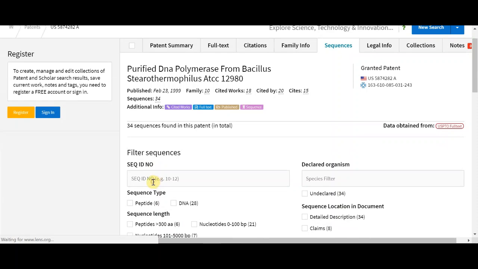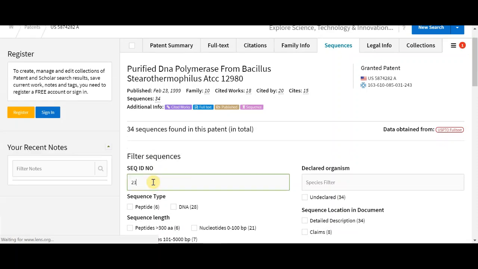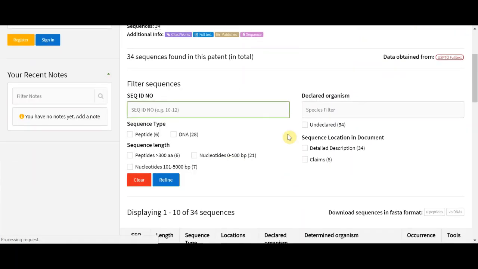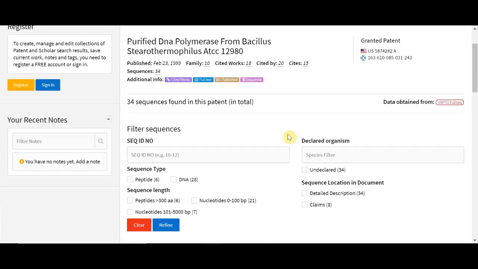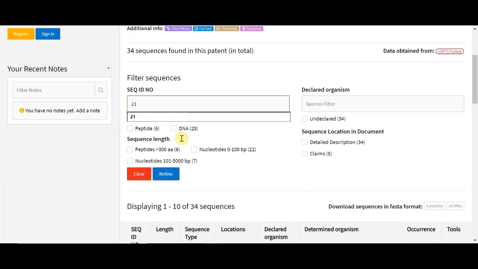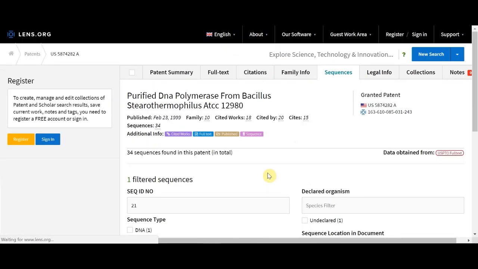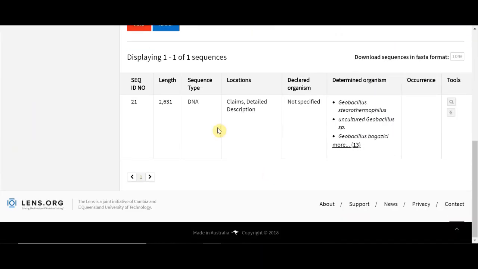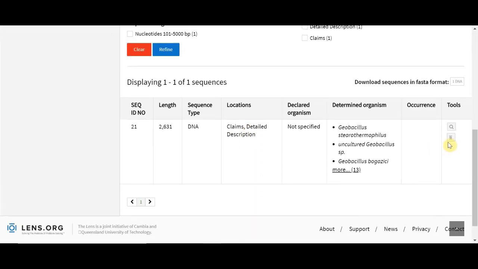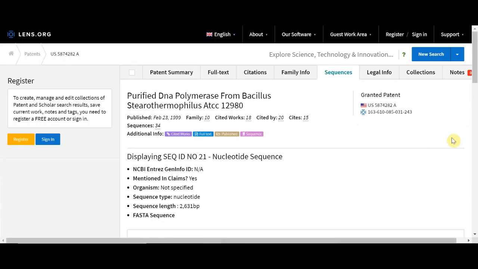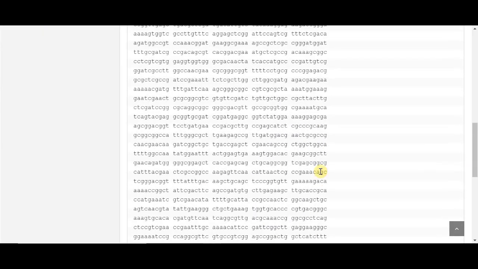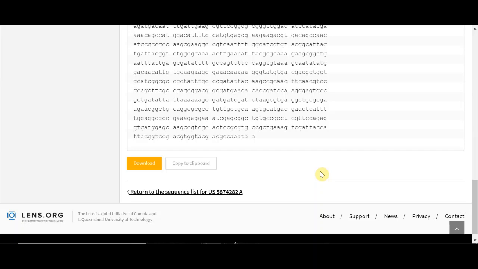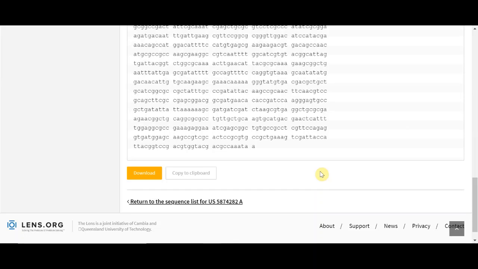We will do a second check on this, so we will make an alignment between 21 and the protein sequence we just identified. That didn't quite work. 21, refine. Great, so this is the one that we want. If we click on the DNA symbol here, we can actually go back to the page we originally started on, which has the FASTA sequence that we can copy and paste, copy to clipboard or download using the tools that the Lens provides.